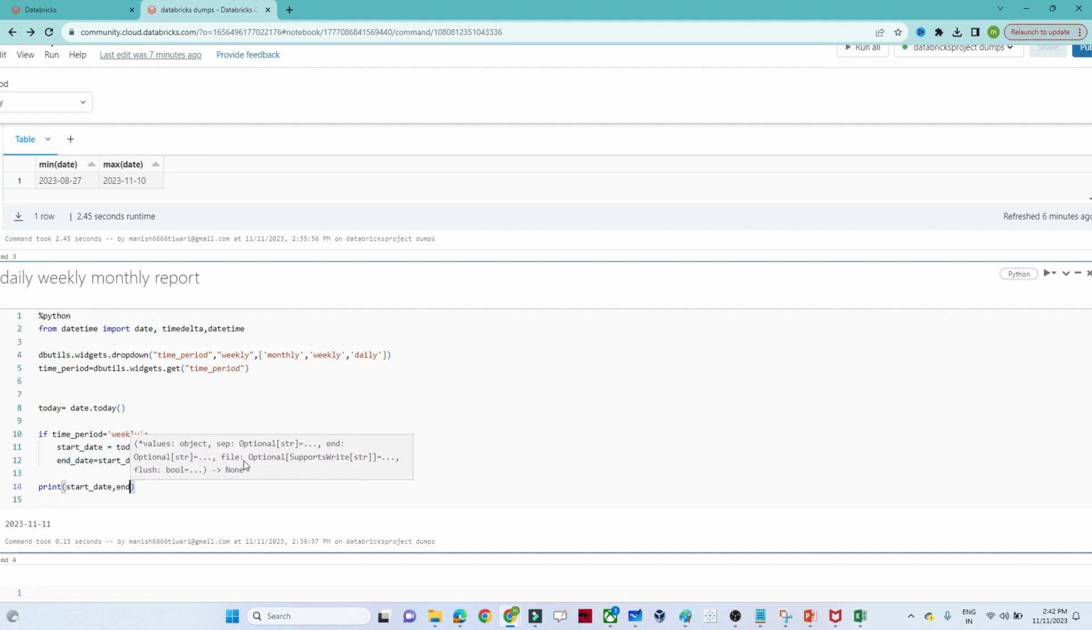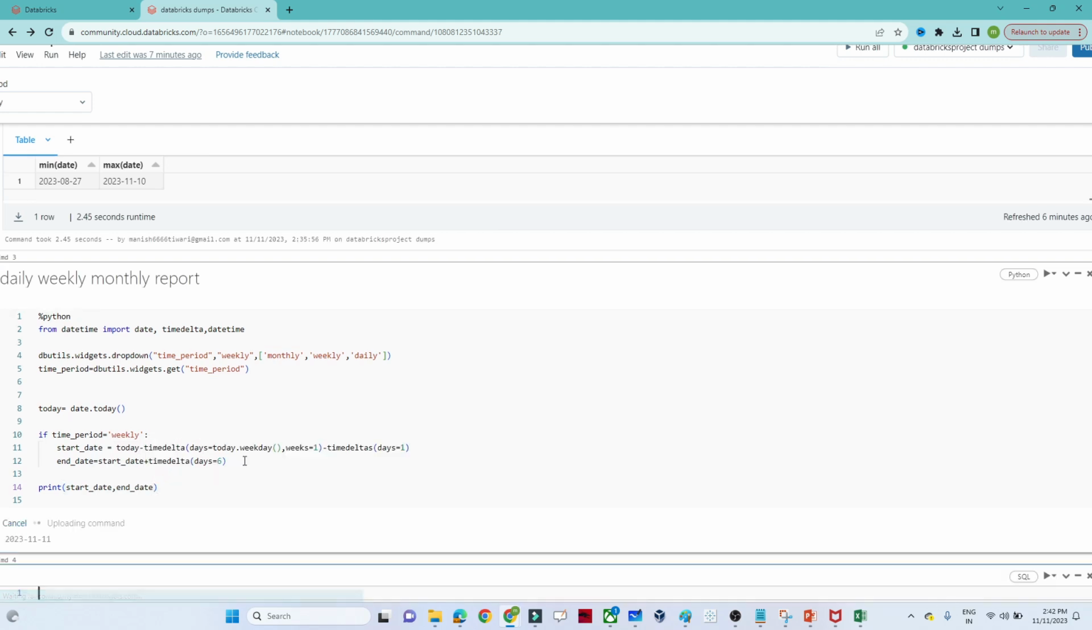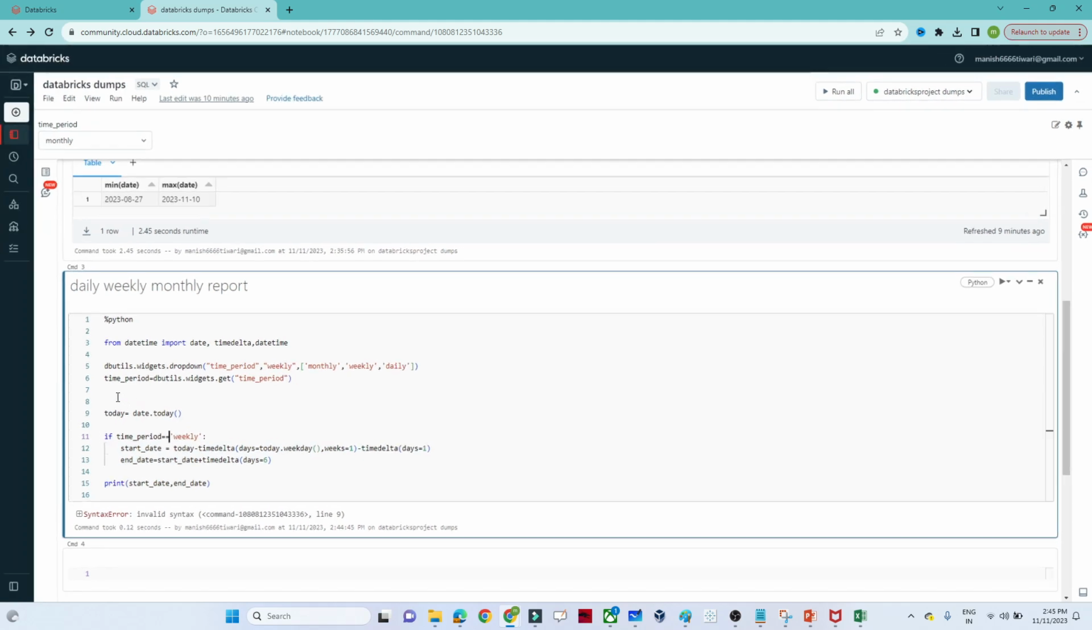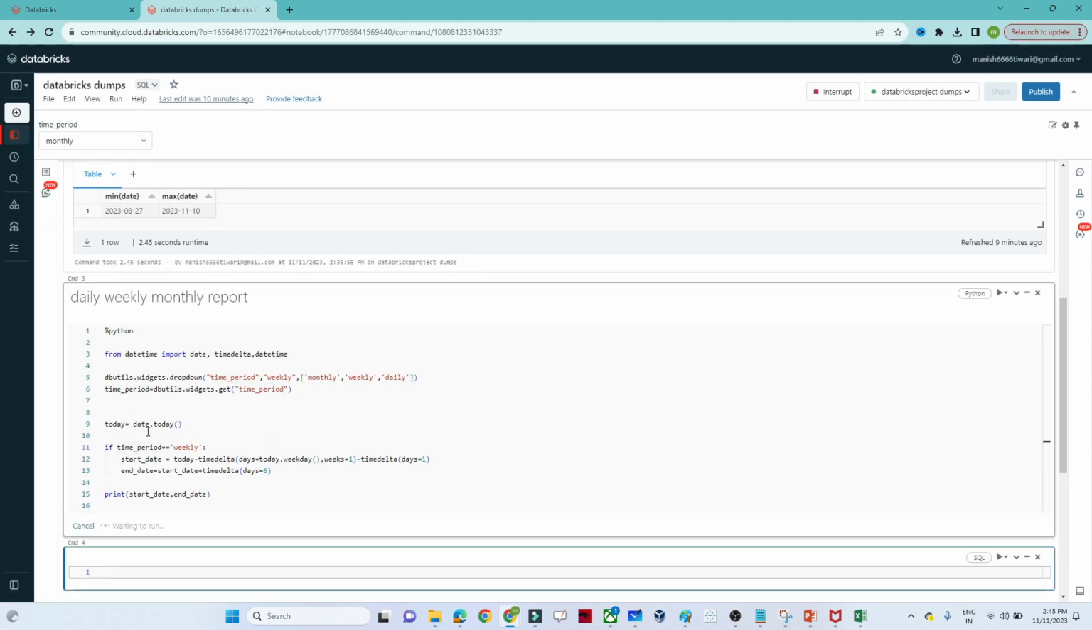Now if I execute this, what we have to write: time period equal to weekly. If anyone is selecting the time period weekly, let's print the start date and the end date.